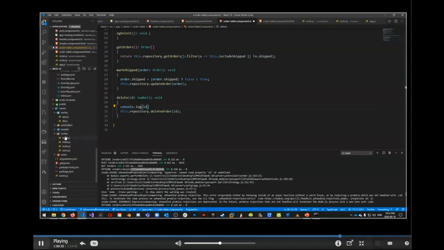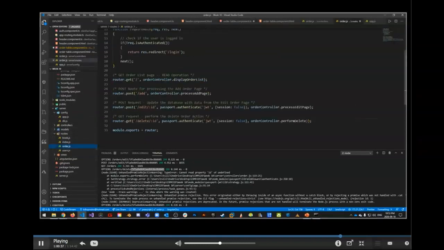I can see that that is the back end. So again, let's go to my order route and see if this is wrong. We receive the order. This is the GET request. Let's go back and see that. So the order route looks okay. Delete, ID, passport, authenticate, JWT, session false.